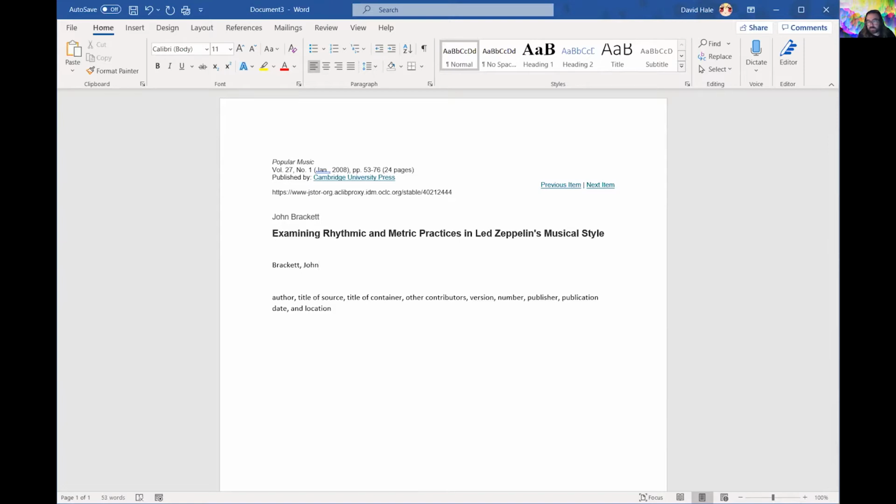Now, whenever we have a piece of information, we finish it, like after author, we're going to put a period. And then we're going to space. So next we have the title of the source. So that would be Examining. Be careful about the punctuation. You want to make sure that the words are capitalized like they are in the title. In Led Zeppelin's musical style. And then, so we finish that part, period.